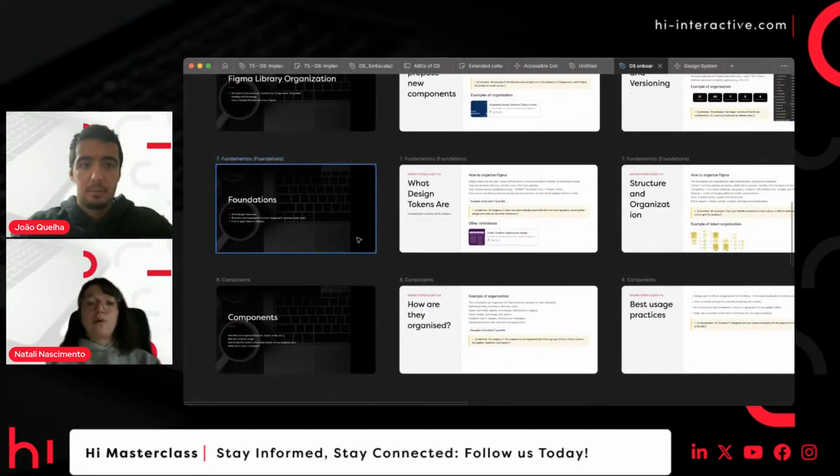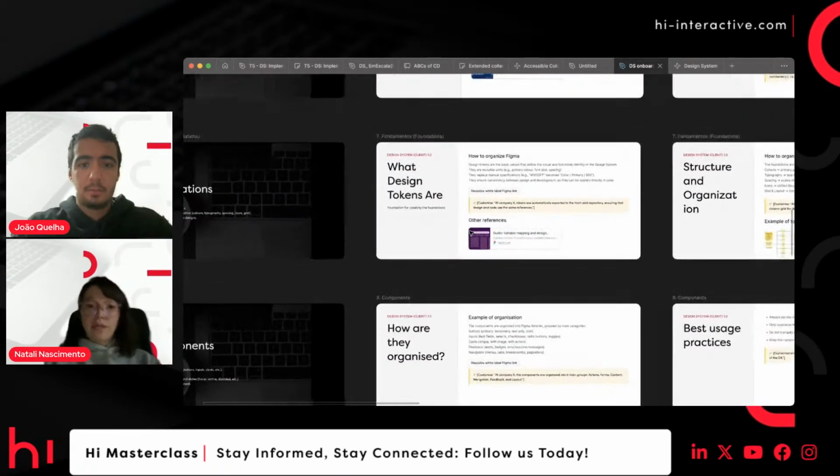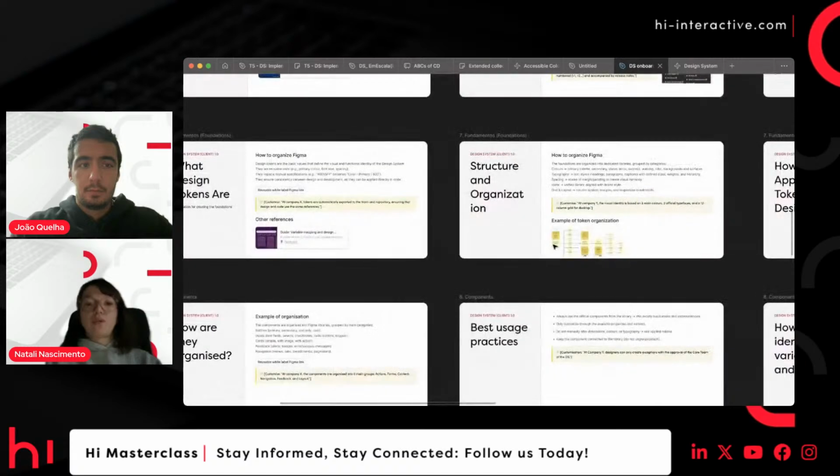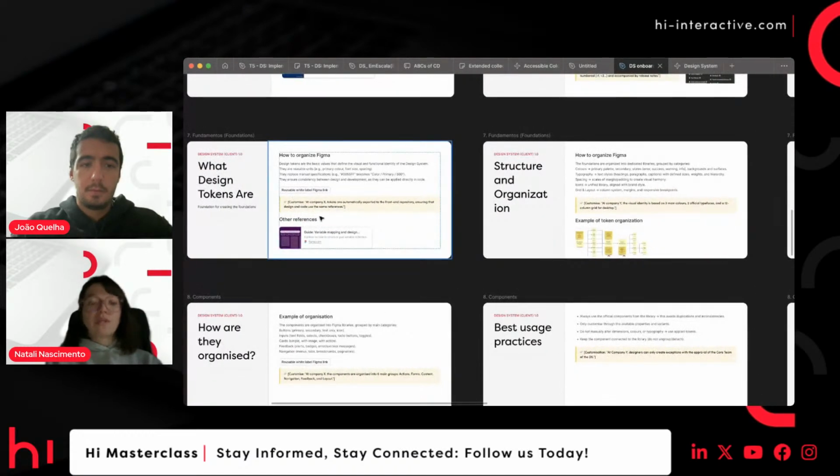Foundations, how we are going to organize the foundations in the context of our design system, how we are going to create our tokens. What are tokens? Some clients need more context about that. Some clients are more mature and don't need specific content about that.